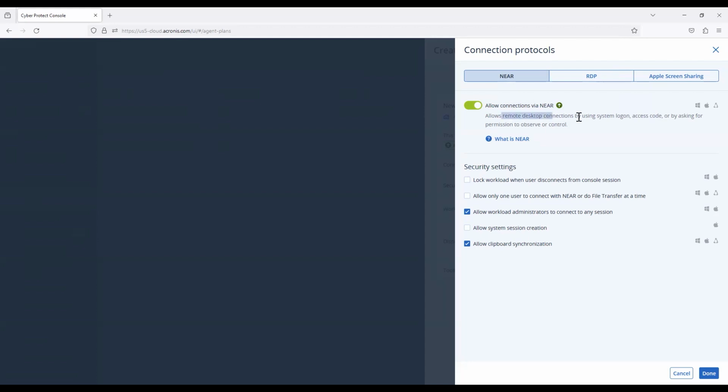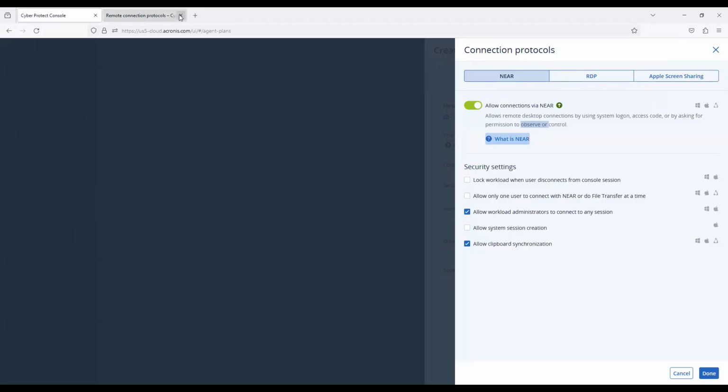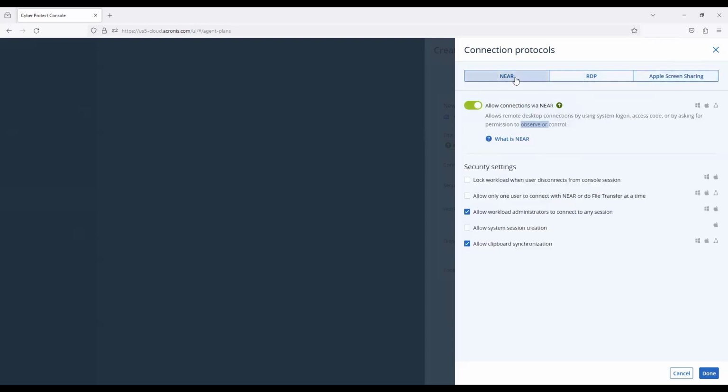And you can see here that it does allow you to make connections by using system login, access code, or by asking for permissions to observe and control it. If you wanted more information on this new technology and how we can utilize it, definitely open up this part that says what is Neon, and it'll go through the details here for you to look through. Now, you can also see here that there's some security settings that you can implement here based on the type of connections that you're using. So you can see here whether you can allow connections to Apple sharing for this endpoint.